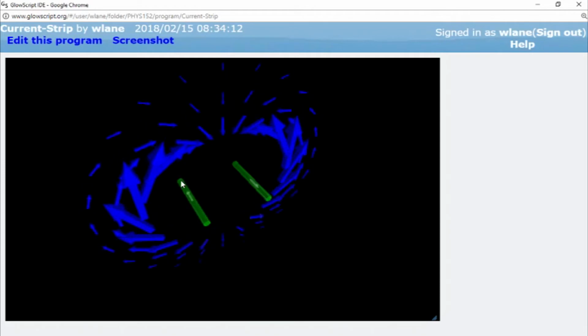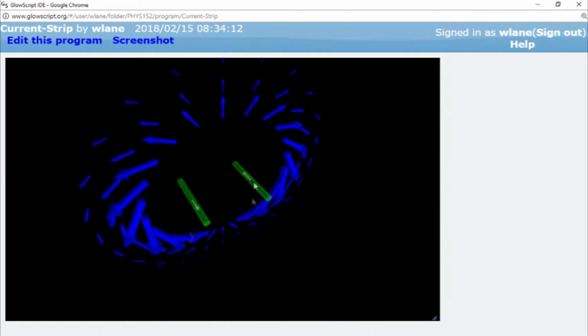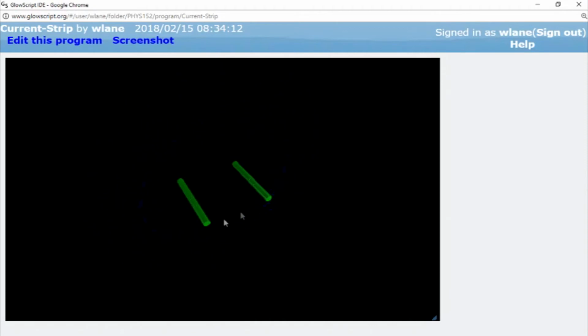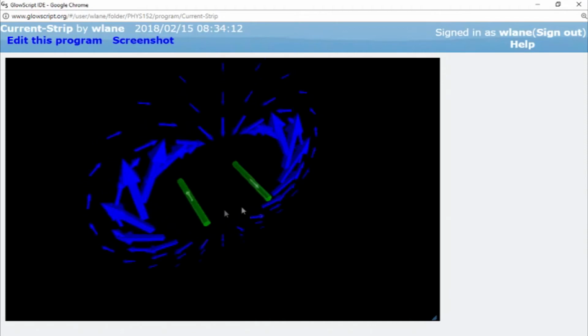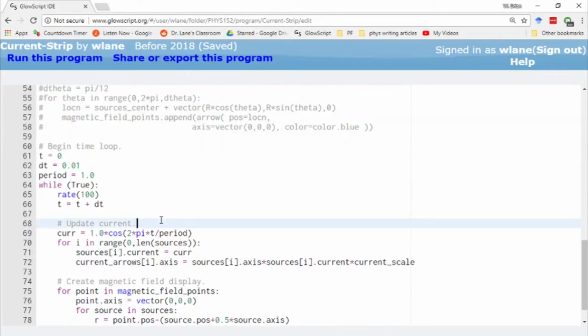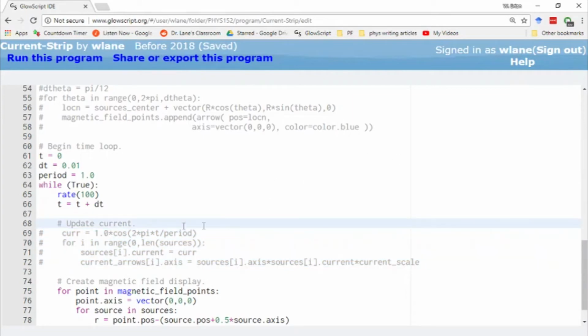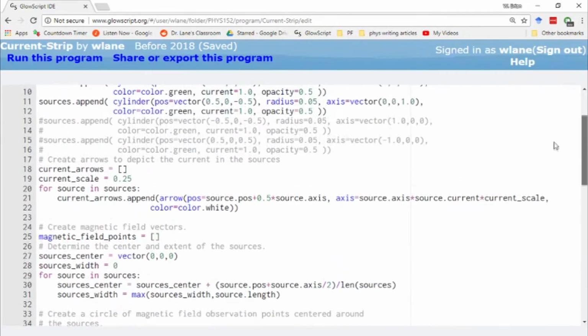So what we're now going to add is a wire of current connecting these two ends here and another wire of current connecting these two ends here, and we'll do it in such a way that the current goes around the loop. But before we do that, let's turn off the animation. Let's just comment this out. That way we can just observe the static case and then we'll come back to the dynamic case.